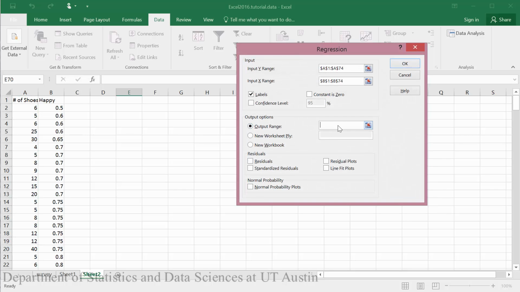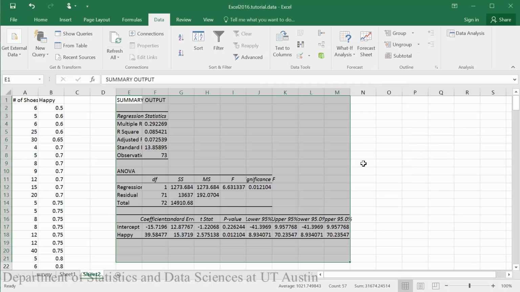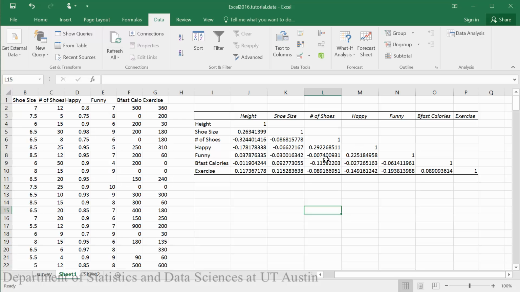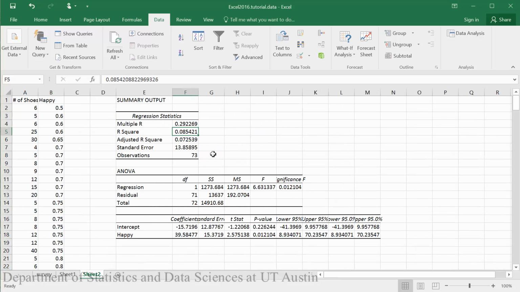I will output my data in this spreadsheet, and just the standard output will give me everything I need, so I'll click OK. Because I'm only using two variables, you will see that this multiple R will be equal to the correlation we found in our correlation matrix. R square is now calculated for us.